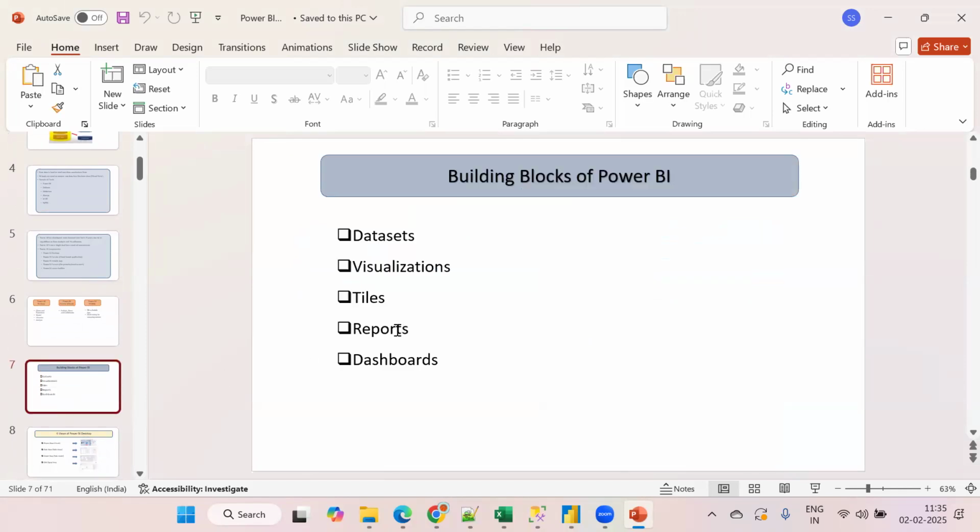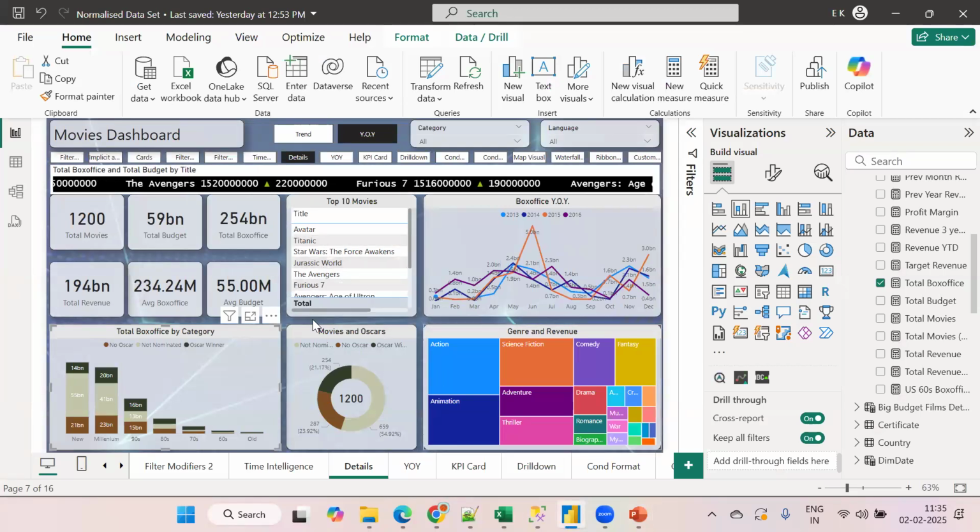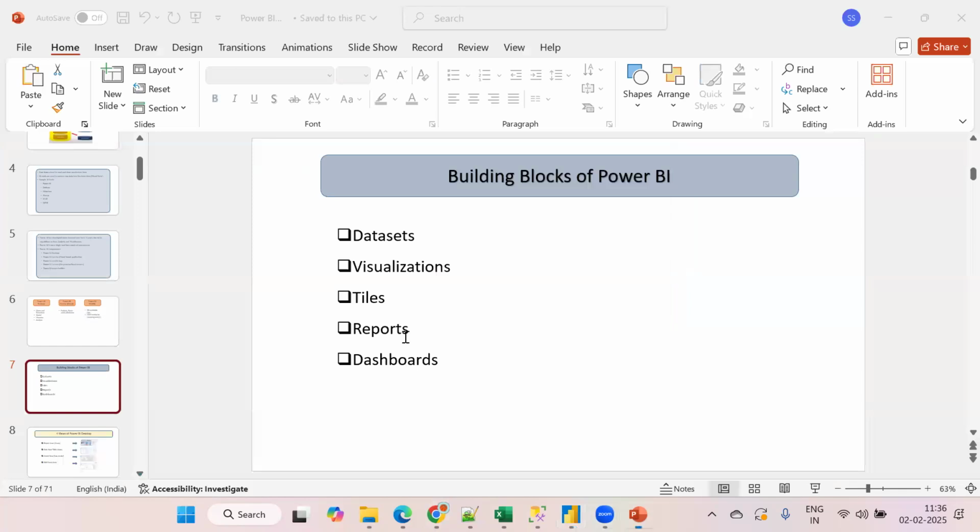Then we have the reports. And reports, I can show as I have shown you here. Now this whole thing is called a report. These individual visuals which we are seeing here are called the tiles, but the whole thing is called a report. If we consider this a single one, this is a tile, and if we consider all of this together, it makes a report. Then we have the dashboard as well.